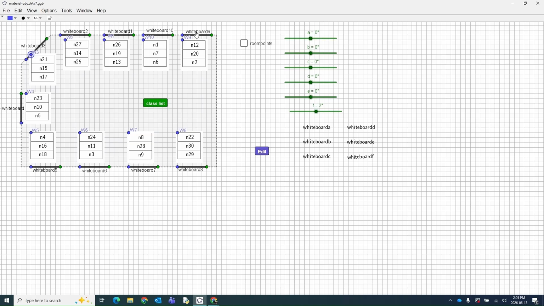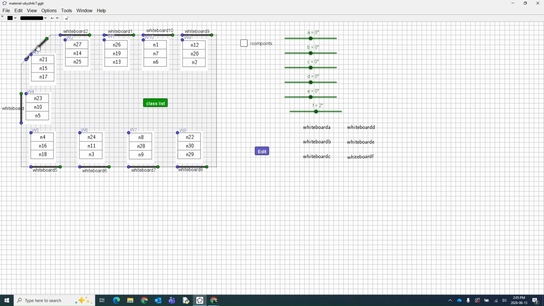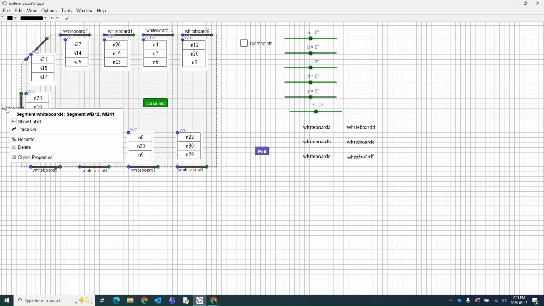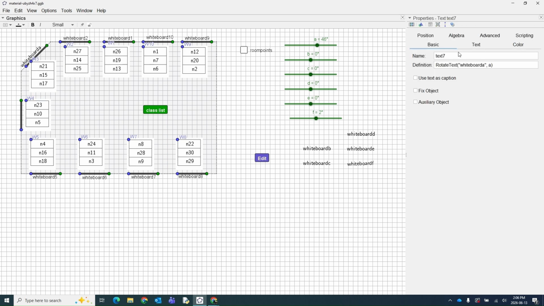If you want the whiteboards to be labeled, the horizontal ones are fine. This vertical one, I'm going to right click and then click on show label to turn the label off. Same here, I'll click show label to turn the label off. And then I'm going to use a couple of the labels from over here that I can spin with these little handles. I'm going to right click and say object properties to change it from saying whiteboard A to whiteboard 3.